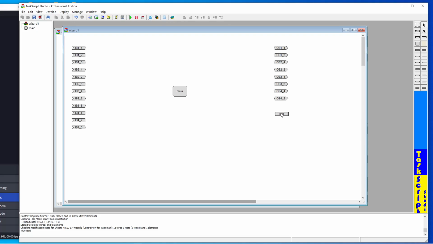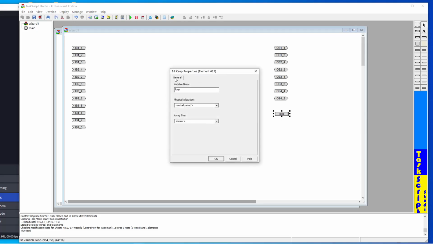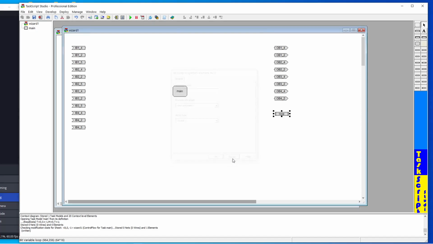So recall that this is a bit keep variable, which means that this variable keeps its value until it is being set to another value. And this is one important type of variables that we have in TaskScript. The other important type is bit temp, which means that this variable only stores its value for one scan, and then it is set to 0 at the beginning of each and every scan. But now let's forget about that variable. We will need a keep variable.